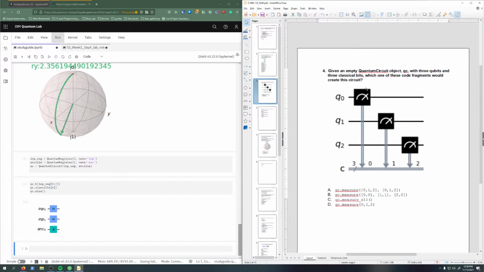Given an empty quantum circuit object QC with 3 qubits and 3 classical bits, which one of these code fragments would create the circuit? Measure 0, measure 1, measure 2. So for me I think it's measure all. We'll test it out, but once you measure one, well, actually they're separate, they're not interlinked, so they should give you different results for each qubit. But let's test it out, right?